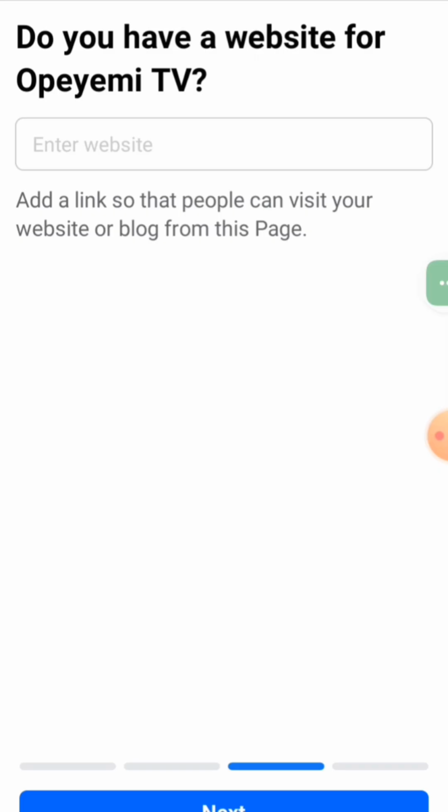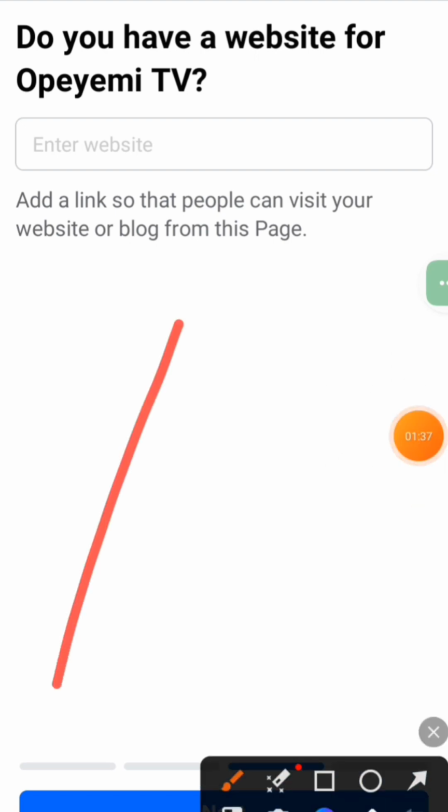And here, if you want to add your website, you can just go ahead. And if you don't have a website, please don't panic.